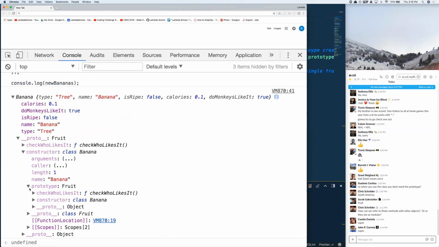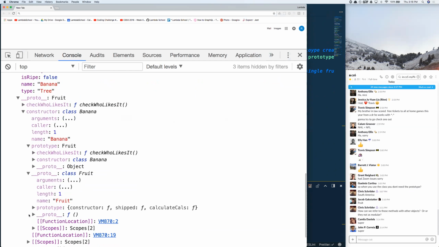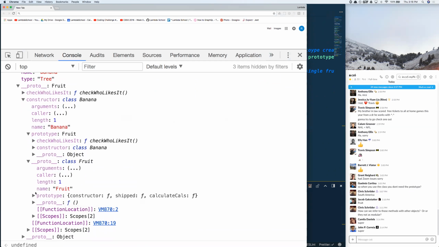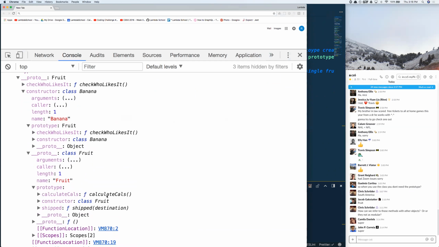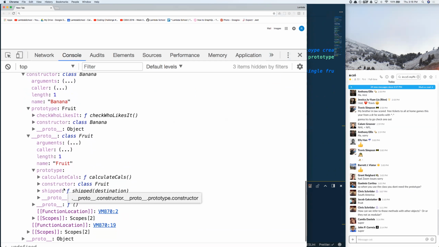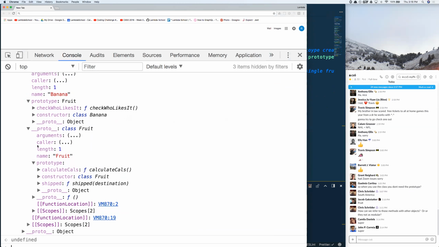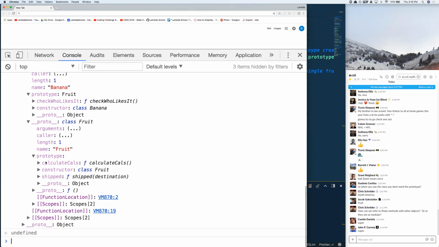Now this is where the kicker comes in. Can we get farther? Shipped and calculateCalories. Boom, there it is. So it's a little bit nested and a little bit contrived to dive into it this way, because there are a lot of things muddying up the waters here. But the important thing to note is that right here, we gained access to our shipped and calculateCalories methods.